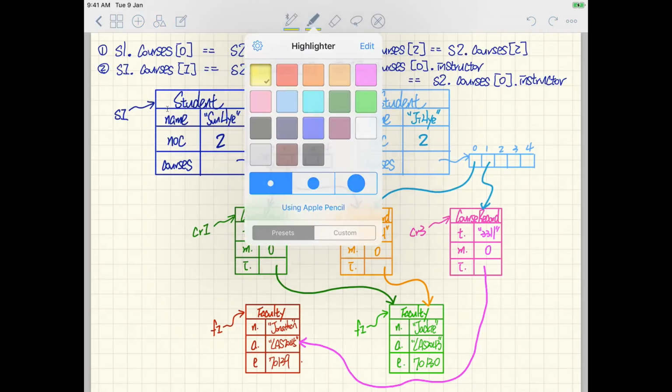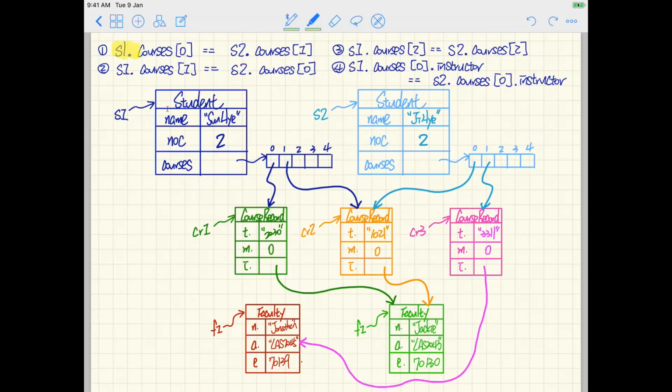Let's say we go to s1.courses at position 0. Let's go step by step. S1, we start with here. Dot is going to follow this link, which is referring to this object over here. We go to the courses attribute for this context object, and go to index 0 of the array. So this is index 0 of the array. It's referring to this particular object over here, storing the address for this particular object.